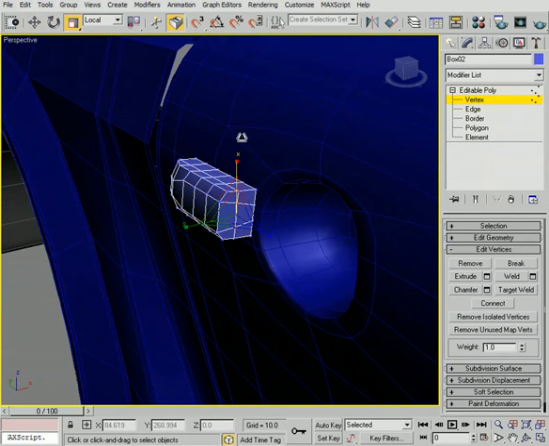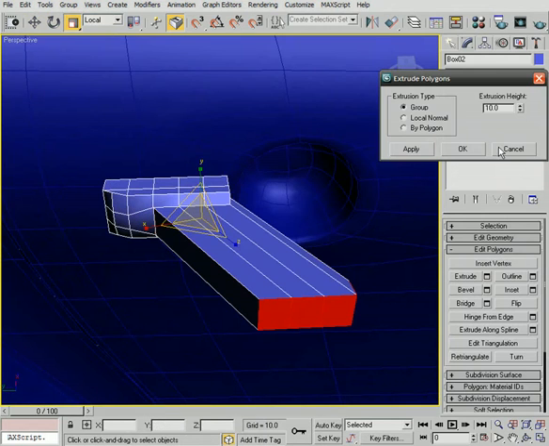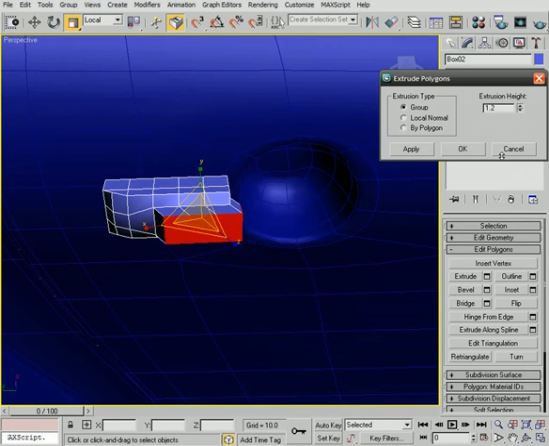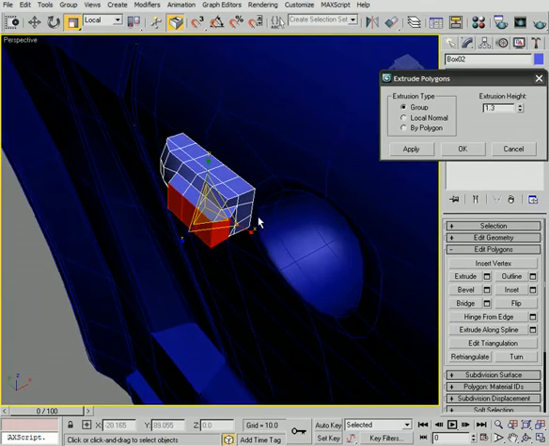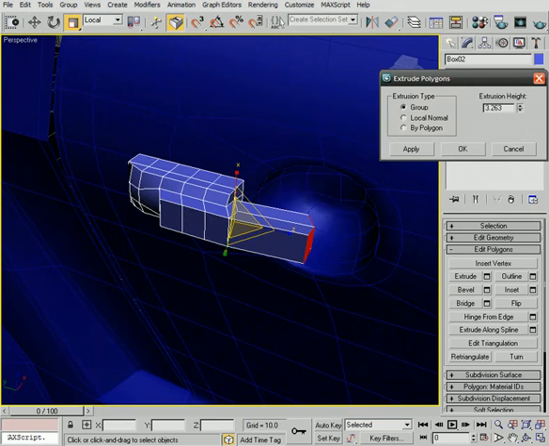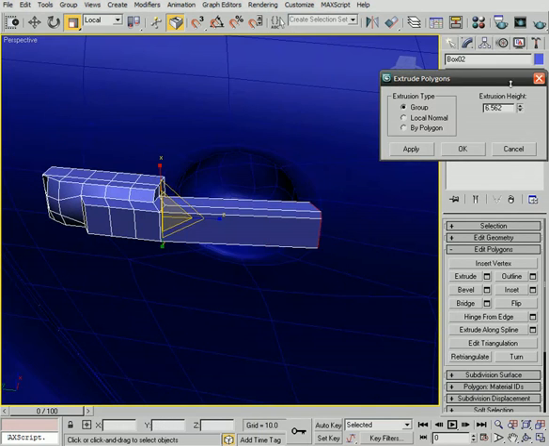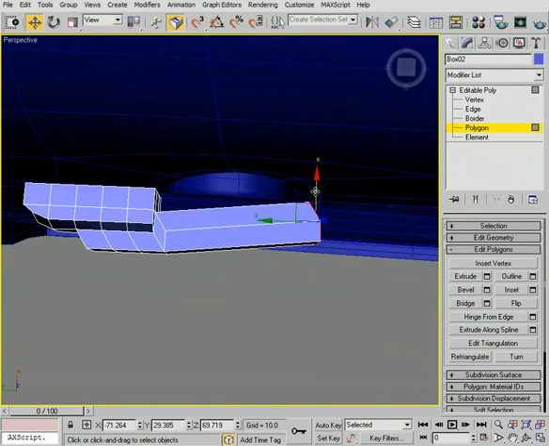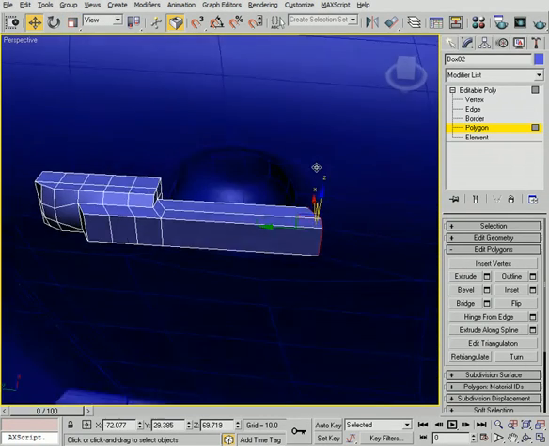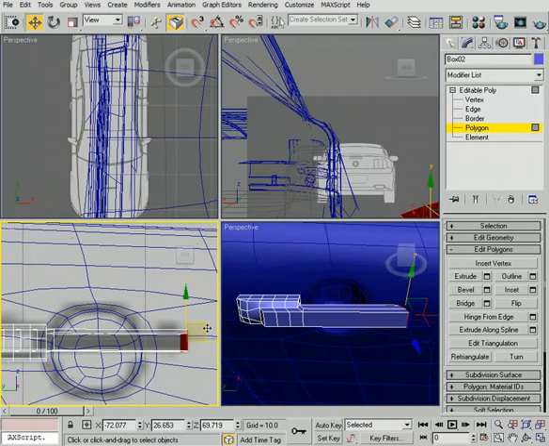Okay, so I'm going to grab these polygons and then this one, and extrude that out. Something like that. And then I'll take these polygons, oops, go ahead and apply that. Then I'll take these polygons and extrude these over straight across. Okay, and let's say OK. Then I'll pull these out a little bit, past the point where the other line is, right about there.